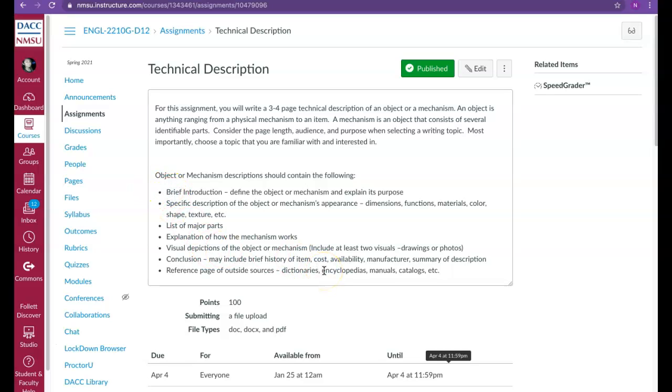So this is not going to be written in typical paragraph form. It's going to be written in sections. Now within those sections you might have paragraphs. However, each section should have a header. So make sure that you refer to the other modules where we talk about headers and fonts and things like that. So the first section should be your introduction.